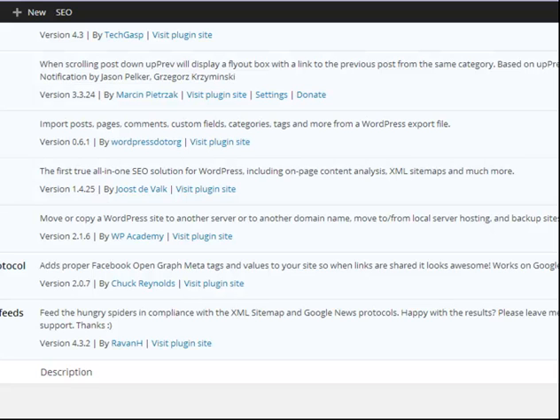WordPress Importer. You can import pages, posts, comments, fields, categories, tags, and lots of other things from an export file. If you are doing lots, this might be a very good thing for you.